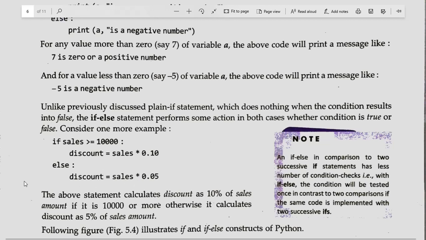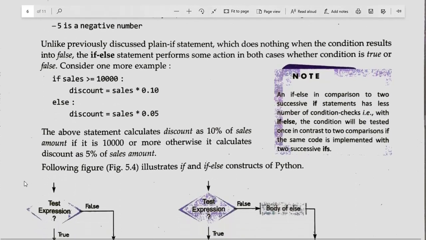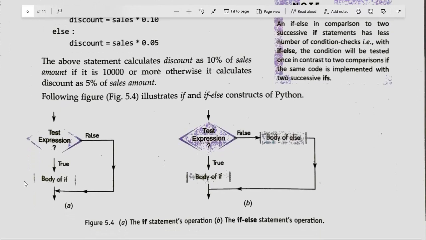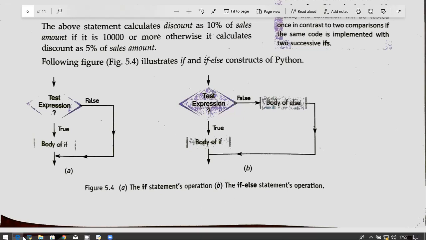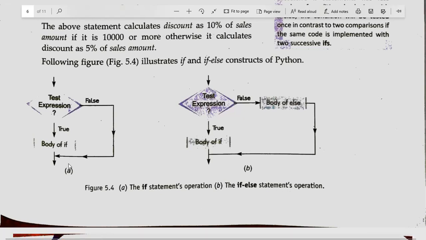Okay, now let's move forward. Let's see the flow of control here. Here you can see the a part is for the if statement, and the b part is for the if else statement. Okay, so for the if statement you can see there is a test expression. If this condition is true, it will go to the body of if, and then finally the statements will be terminated. And if the condition becomes false, it will directly go to the termination. It will not perform any action on the body, so it ignores this and ends the program.